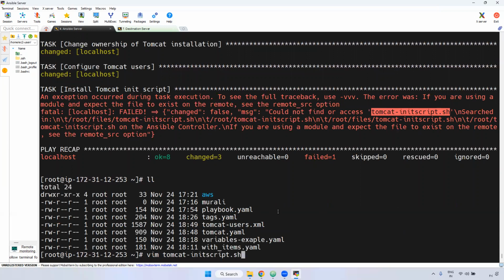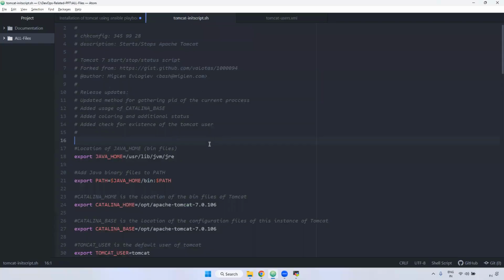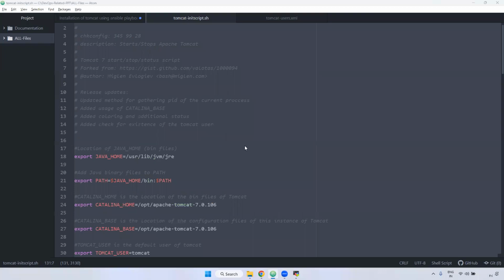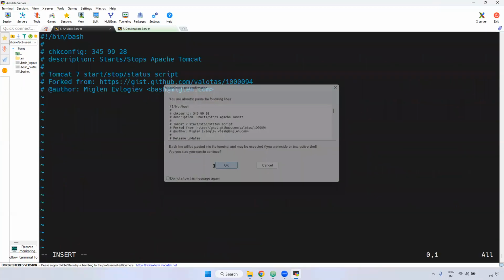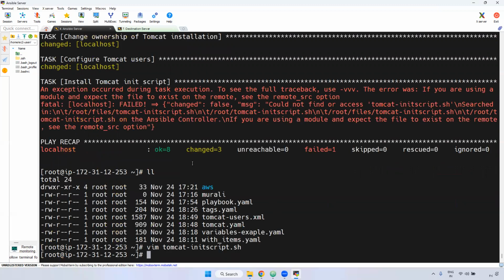I create tomcat-init-script.sh in insert mode. Now what you have to do is come here, copy this one, then in insert mode paste it and save it. Now I'm running the playbook again: ansible-playbook tomcat.yml.